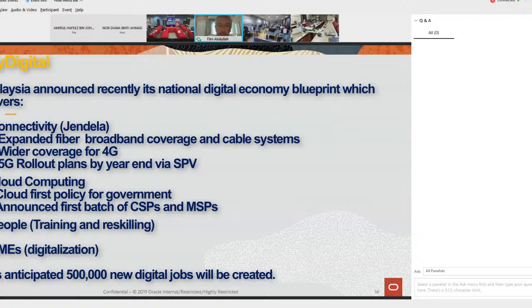And at the end of it, I think it is anticipated that 500,000 new digital jobs will be created as part of the MyDigital program from the Malaysian government. Just to share that there is a big, strong push from the government in terms of pushing the digital agenda going forward.